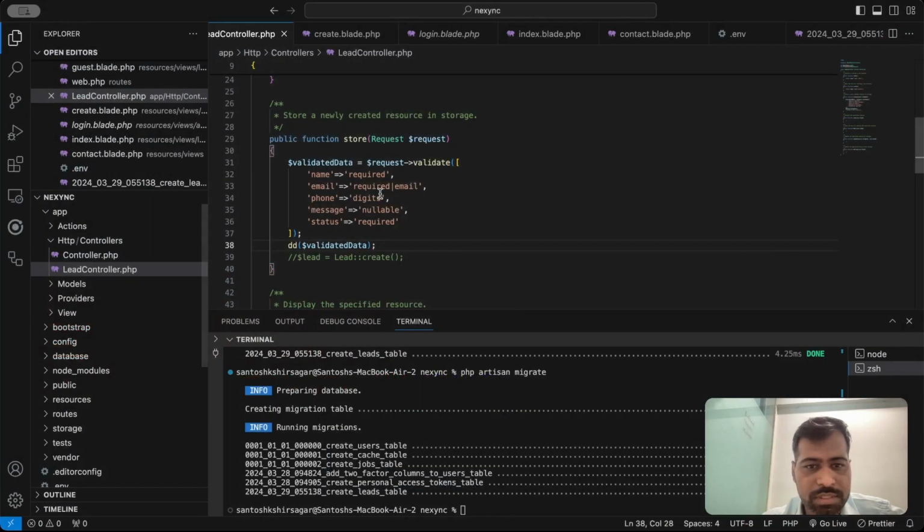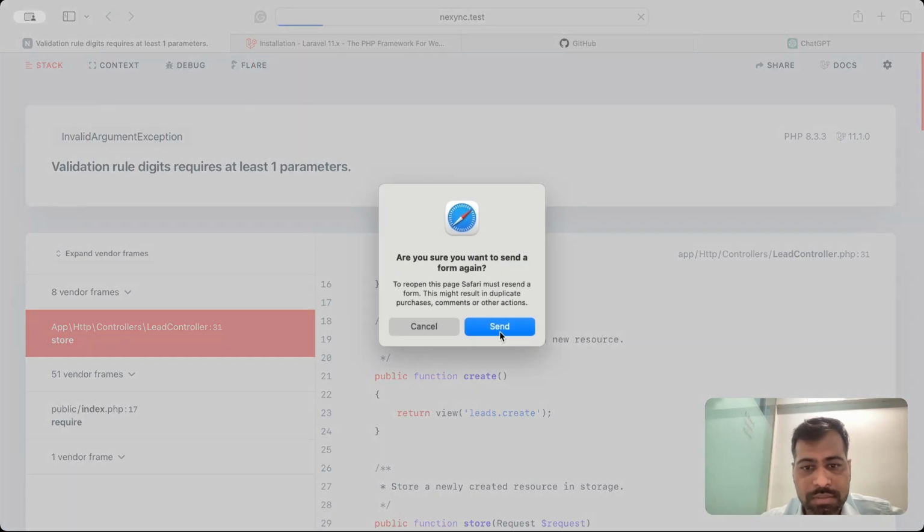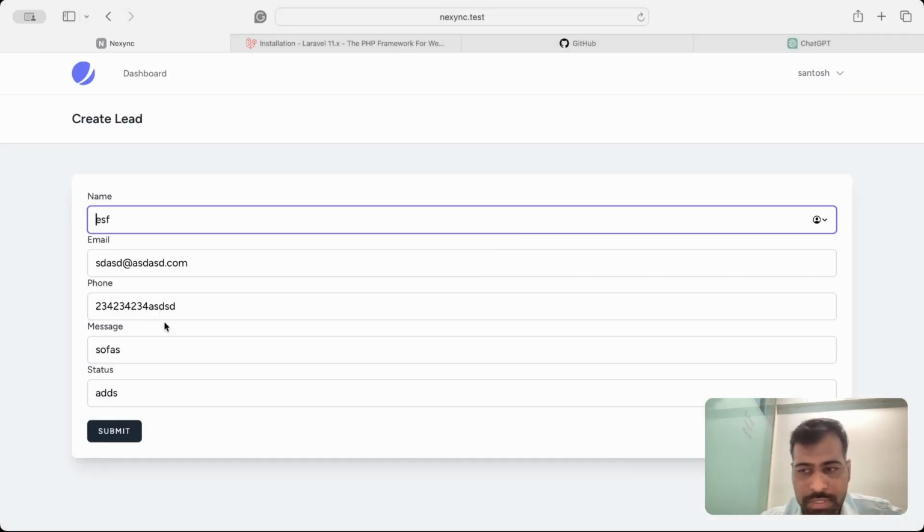Okay, let's see. Parameter required. So 10. I'll refresh this one. Send. Okay, we basically came back from that particular page, but as we see, we didn't see any message about what actually went wrong.